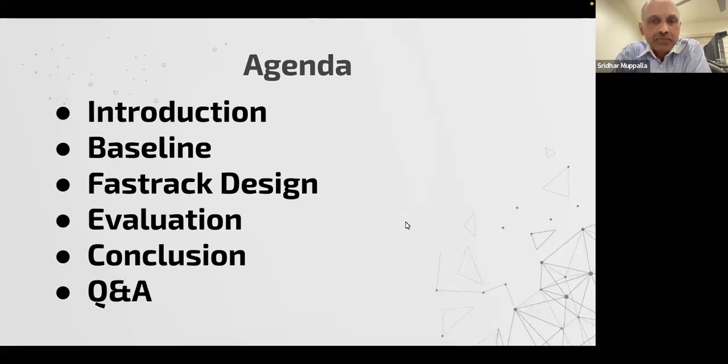So the agenda for today's presentation: initially I will be covering the introduction, followed by showing the baseline performance numbers, the latency numbers, and then the implementation details to reduce the latency as covered in the Fastrack design. The results of Fastrack are covered in the evaluation, and there is a conclusion on what has been achieved. And if you have any questions, please interrupt me. I will try to answer your questions.